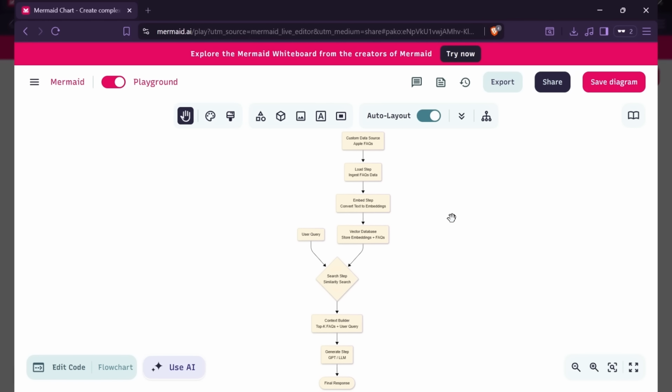Don't worry if everything isn't clear yet. We will go through each step in detail as we build it. By the way, I created this diagram using Mermaid. If you want to learn more about Mermaid diagrams, I have made a separate playlist on it. You can find the link in the description.